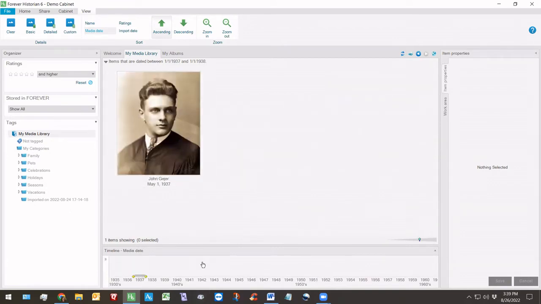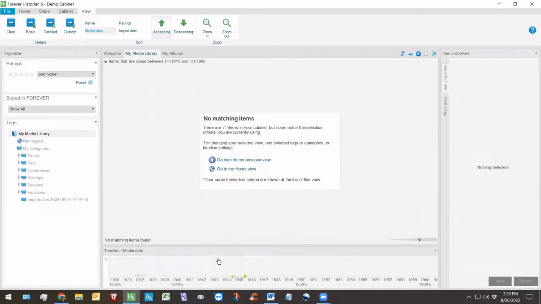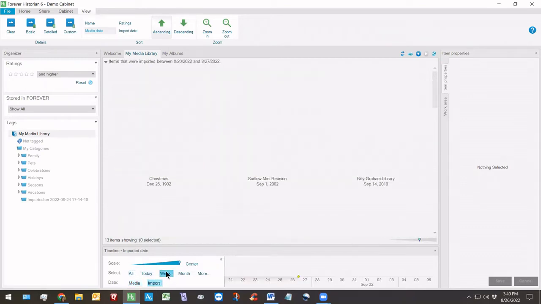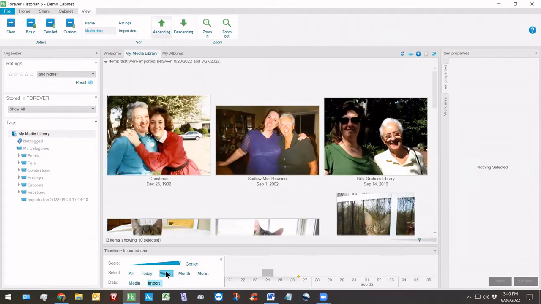So if everything disappears, there's this little menu right here. It pops out just by hovering over it. So I'm clicking on this. If I hover, boom, it pops out. And media, if I click all, that'll bring in everything that I have under media. As opposed to import, I could say I only want import things that I've imported this week. There's lots of things that I can do.